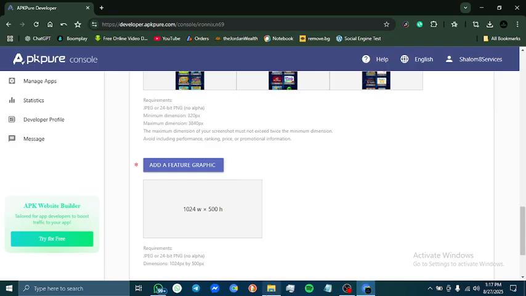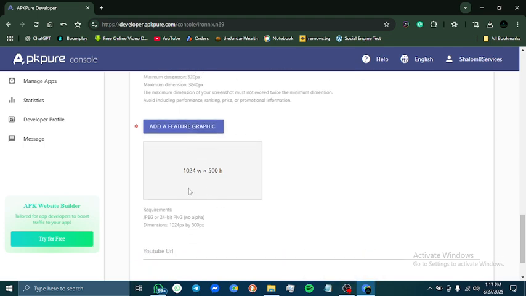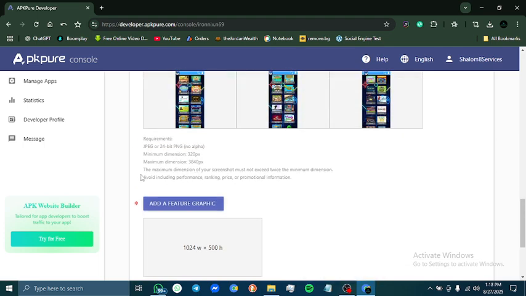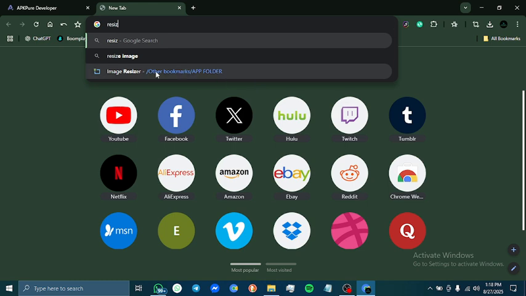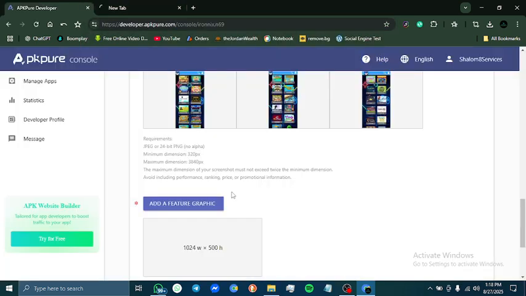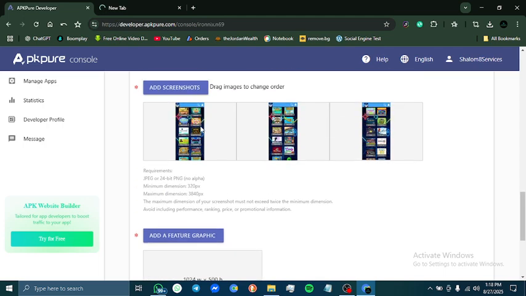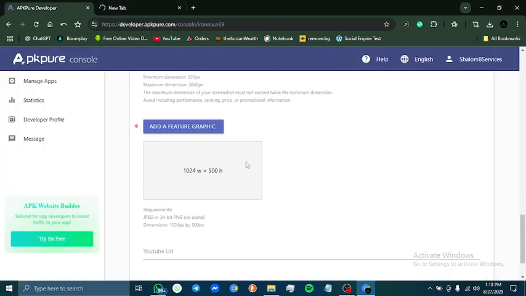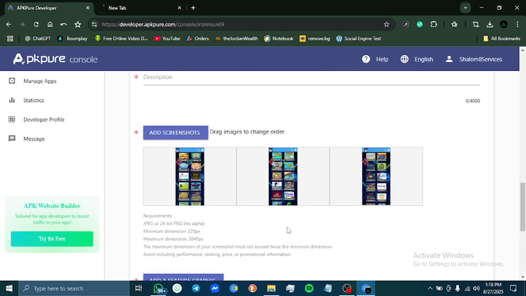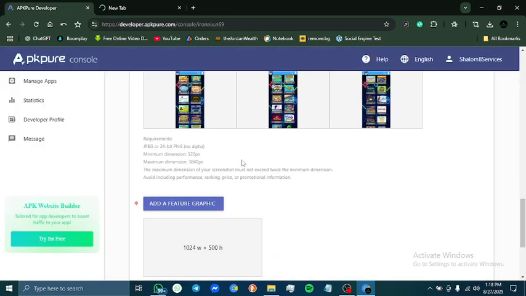All right, so now it's left with the feature graphic. For the feature graphic, you have to take notice of the dimensions. For those of you that don't know how to get by if your dimensions are not meeting their standard, you can just use this particular website, imageresizer.com. The link to it will be in the description. With this site, you just upload your screenshots and resize the image according to the dimensions that they've given to you.